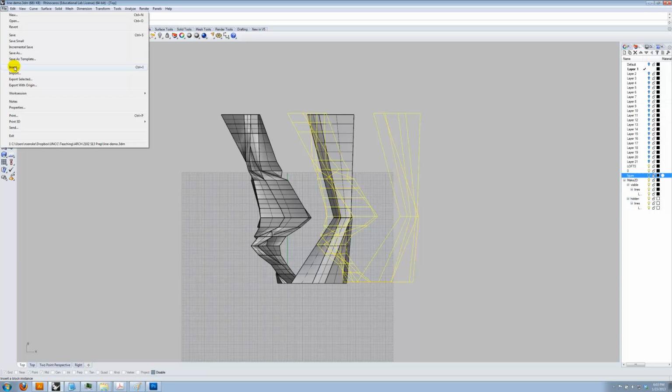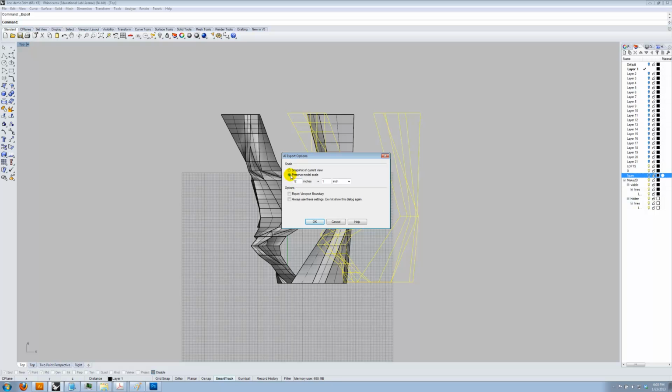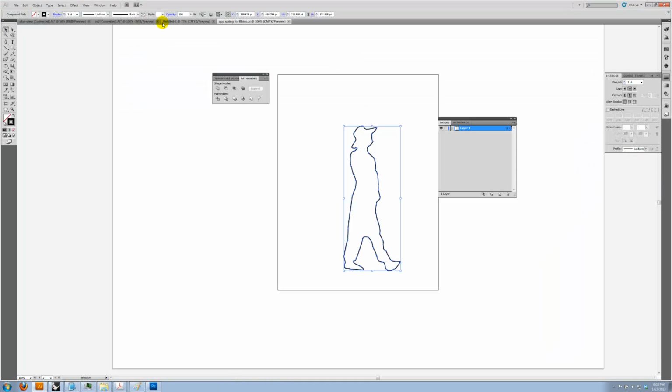So go ahead and go to Export Selected, and then you go to Adobe Illustrator, and I'm going to say plan view, and then click save. Then I'm going to preserve model scale, 12 inches equals 1 inch, right? Because we're having a foot equal 1 inch in the drawing. 12 inches in model scale is 1 inch. So there you go. That's going to help us out. Click OK.